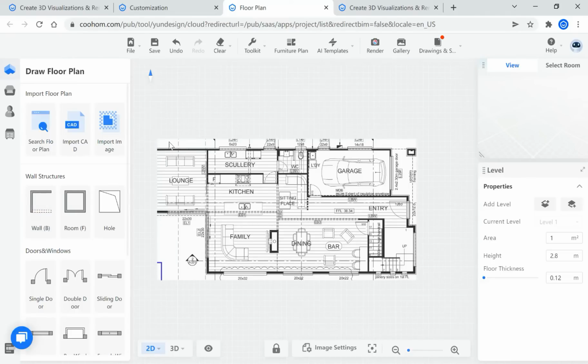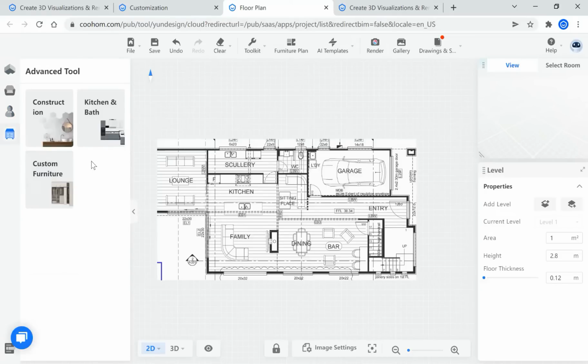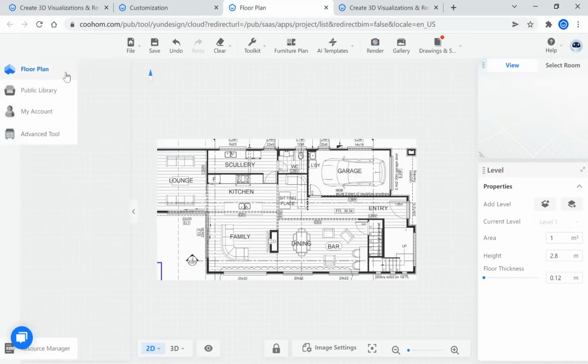Okay, now I'm going to start to draw the plan. The first thing is to introduce you to the interface. Here on the top, you can see the file management and the toolkit, as well as the render studio. And on the right, you could see the floor plan tool and public libraries, manage your account, and see the advanced tool here to enter.